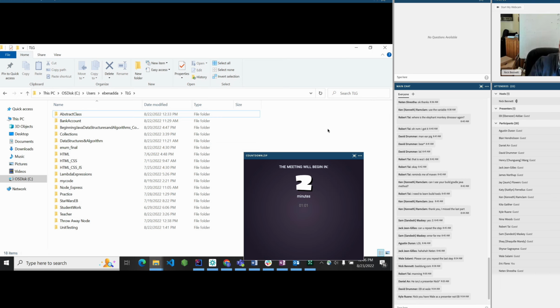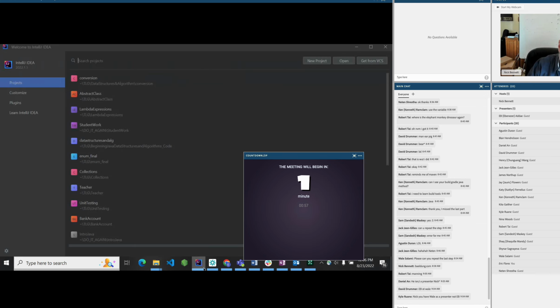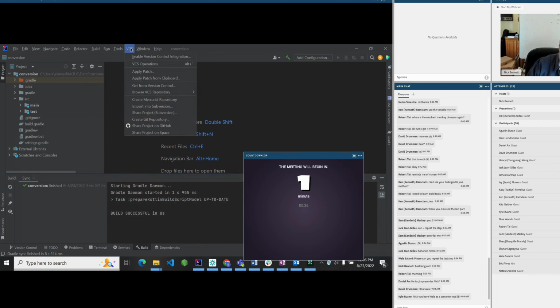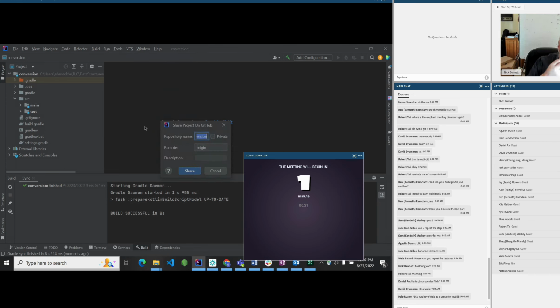Now go back into IntelliJ, please. Reopen the project. Now, after it's finished opening, we're going to create your repository again. We're going to share on GitHub again, but we want to be very careful about what shows up. So under VCS, please go to Share Project on GitHub. Now, go ahead and click Share.